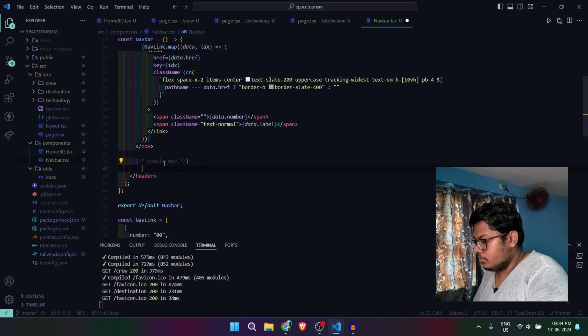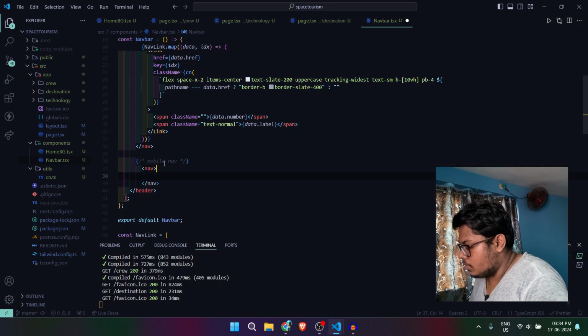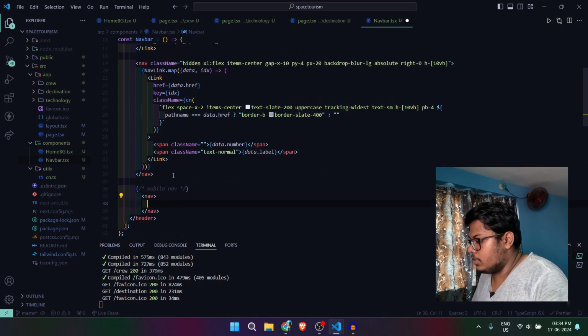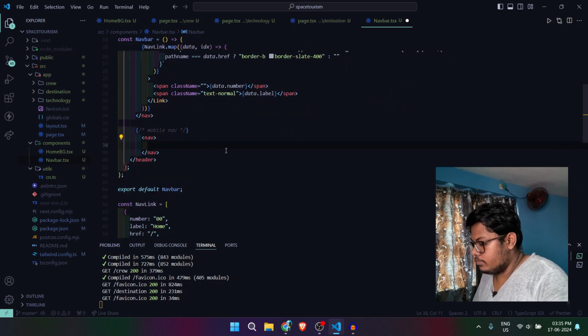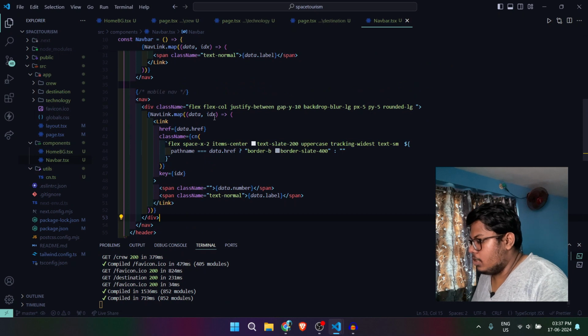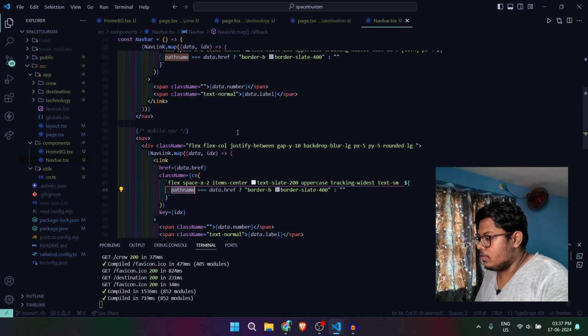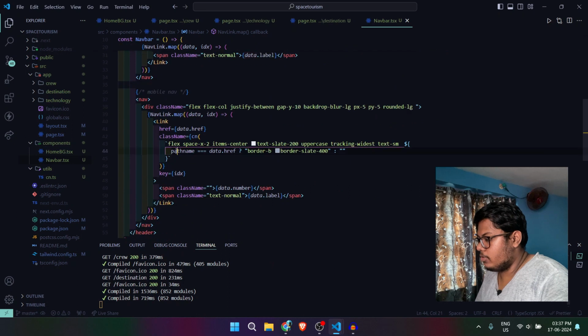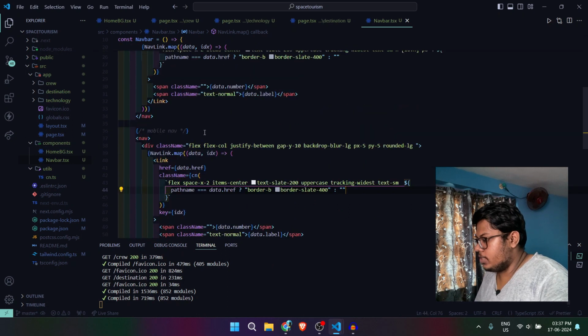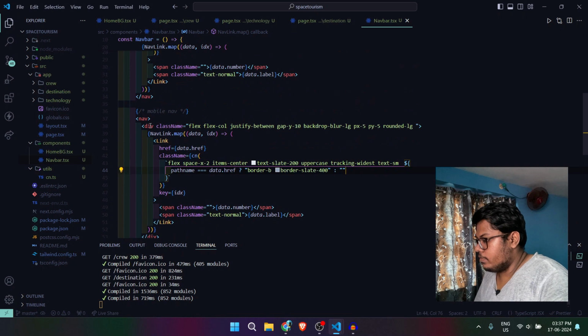Alright, now similarly to what we have done here, we can do this here. So let me do that and show it to you. Alright, as you can see, I've added the class name as well, and similarly to what I did for our desktop nav, I've added this path name property here as well. So let me explain what I'm doing. This div will have flex-col, justify-between, gap-y of 10, backdrop-blur-lg, px of 5, py of 5, and it will be rounded-lg.